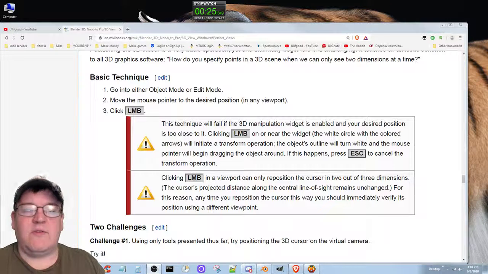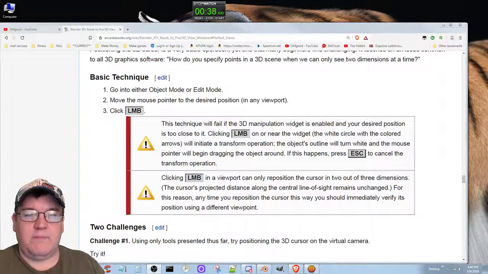Except some of this interface stuff that I've been doing, I'm not going to worry about. When we actually get to actual modeling and we have to do something, then I'll make sure and look up things that are different.